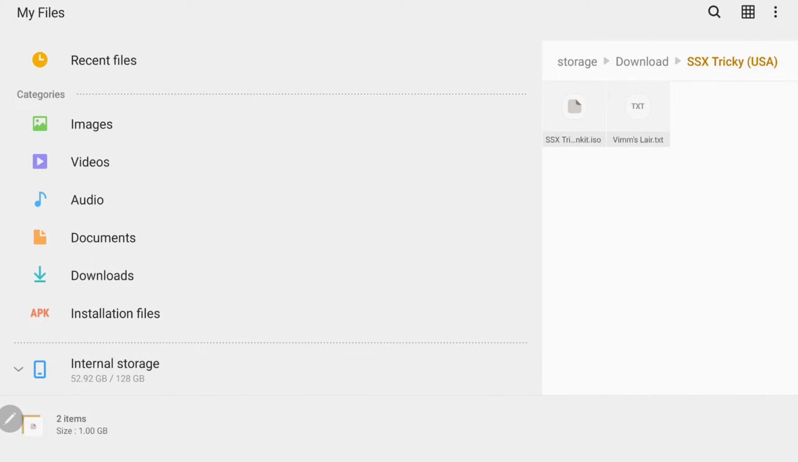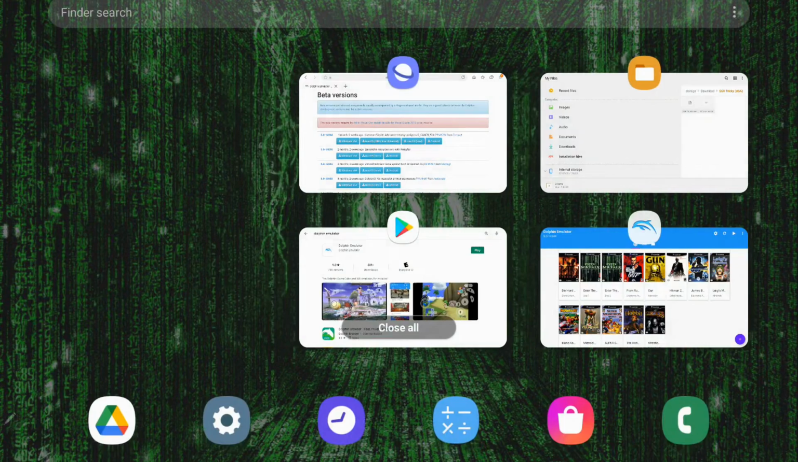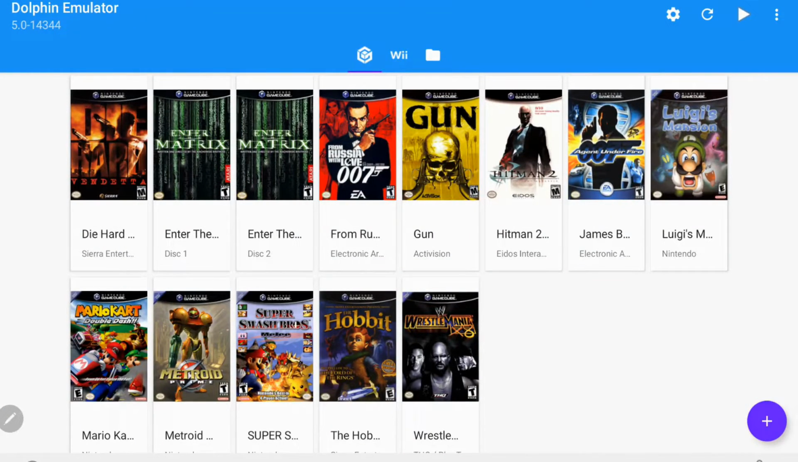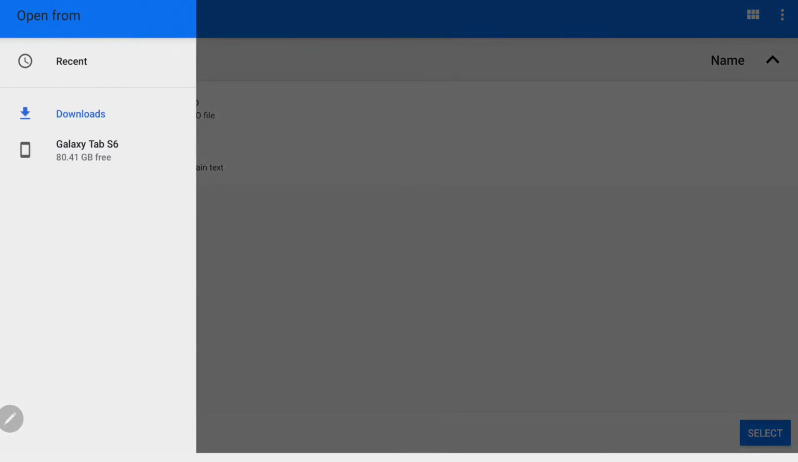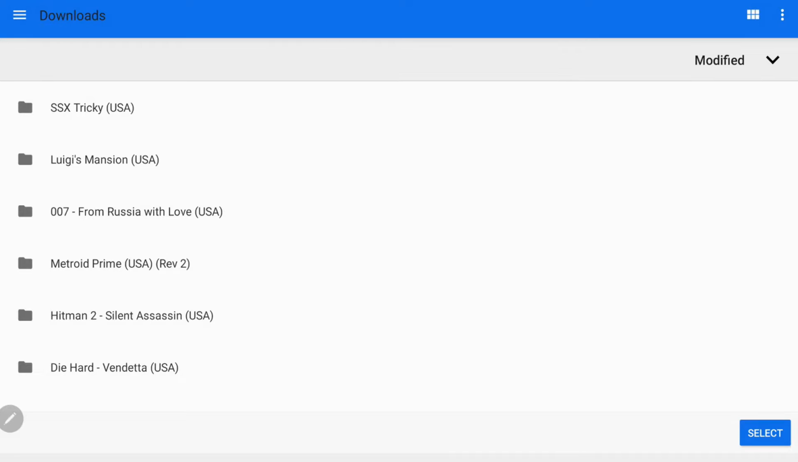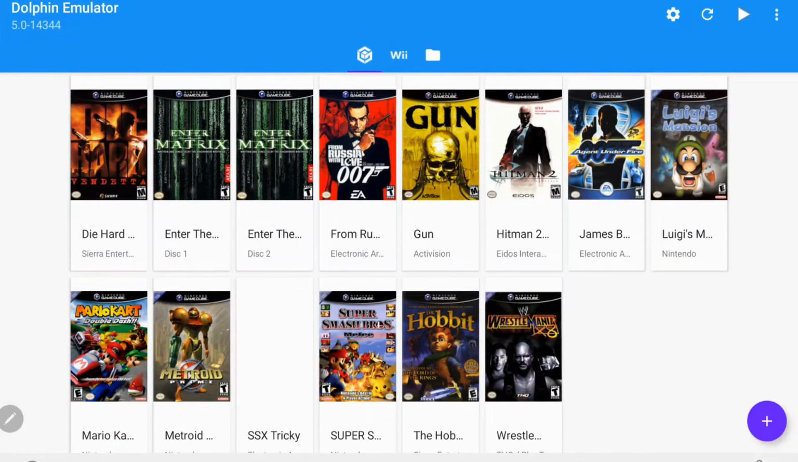All right, so we just extracted SSX Tricky here. The extraction is 100% complete. I'm just going to jump back into the Dolphin emulator here, and now it's time to add it in. You'll notice that there's a circular purple button over here with a plus symbol in the bottom right corner. We're going to click on that and navigate to our downloads. Here you can see SSX Tricky is right here. We're going to click on that and you can see that it is extracted. So we're going to select it. And just like that, it'll drop it right into our Dolphin emulator. When we first jump into a game now for the first time, it's actually going to have the onboard touchscreen controls already added in.